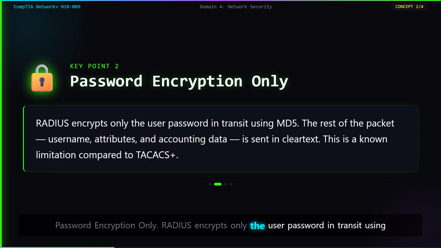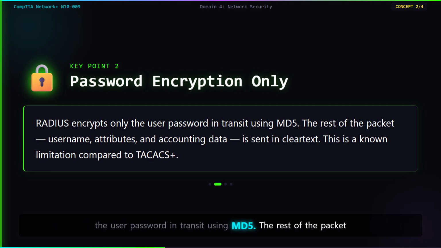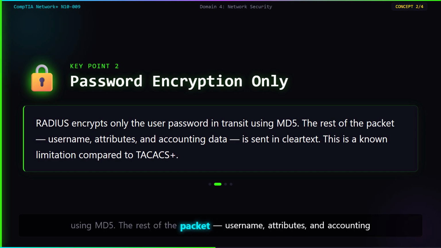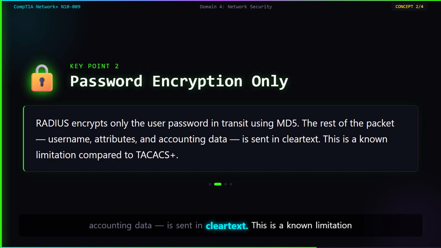Key concept: password encryption only. Radius encrypts only the user password in transit using MD5. The rest of the packet, username, attributes, and accounting data, is sent in clear text. This is a known limitation compared to TACACS+.